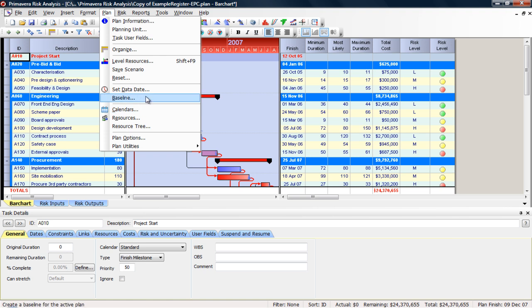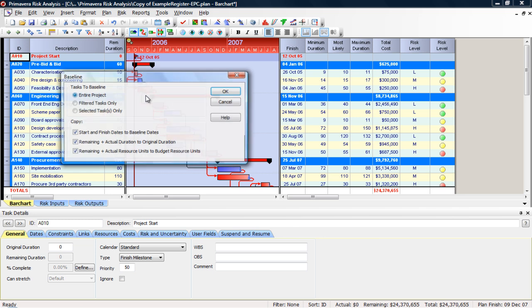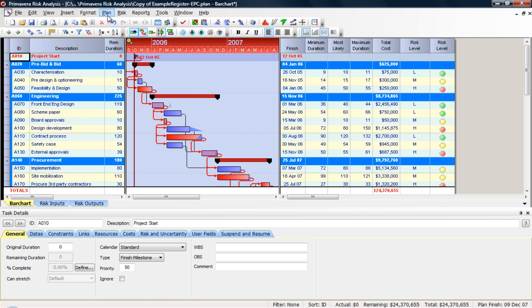You can come in and set a baseline for the schedule. You go in, choose whether you want to baseline the entire project or filter tasks only, and it'll set up your baseline dates, and you'll have columns for the baseline dates.